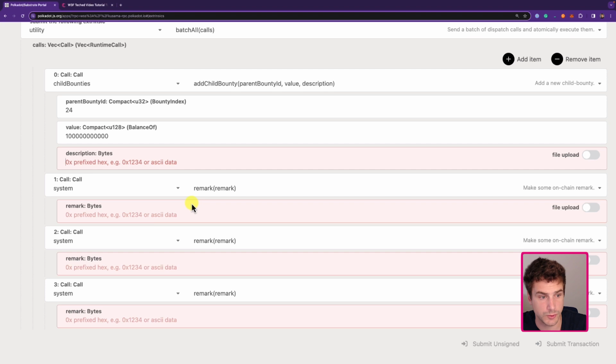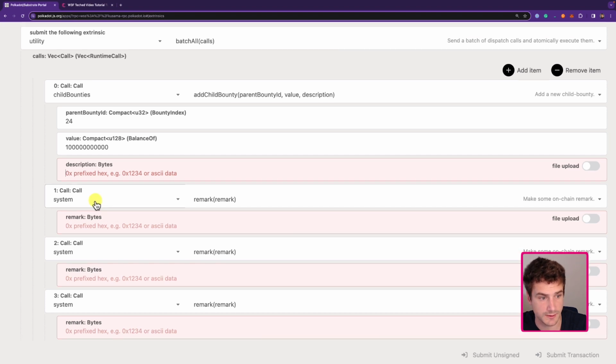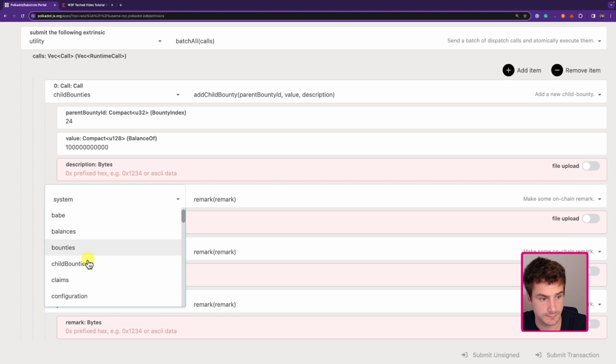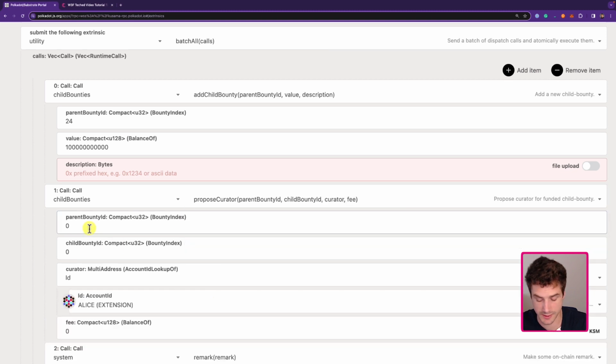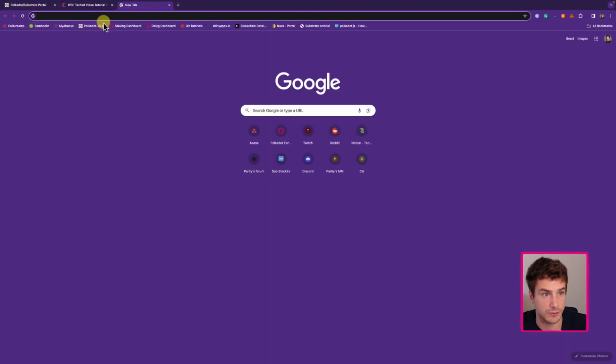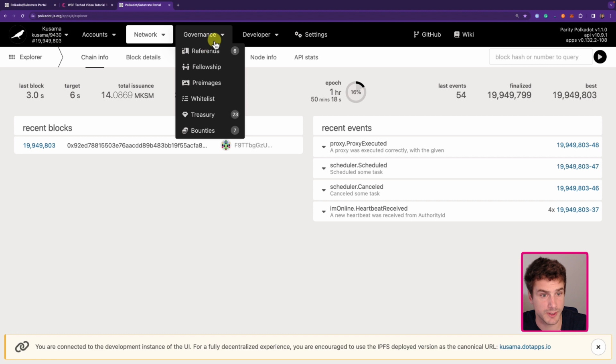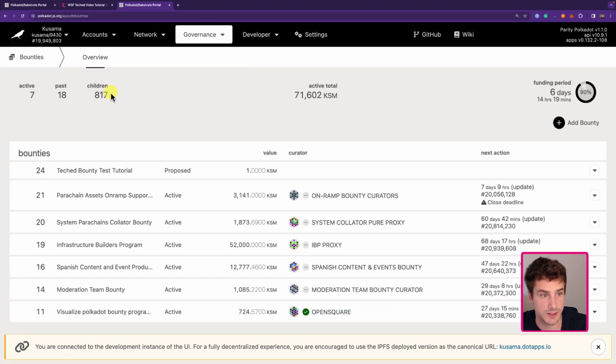In the next call, we need to propose a curator. We select again the child bounties pallet. Then we select propose curator. The parent bounty ID is again 24. In order to know the child bounty ID in advance, because we are doing a batch call, we need to go to Polkadot.js, then governance, bounties, and we can see here the number of children, and this number here is the number that we need to put for the child bounty.